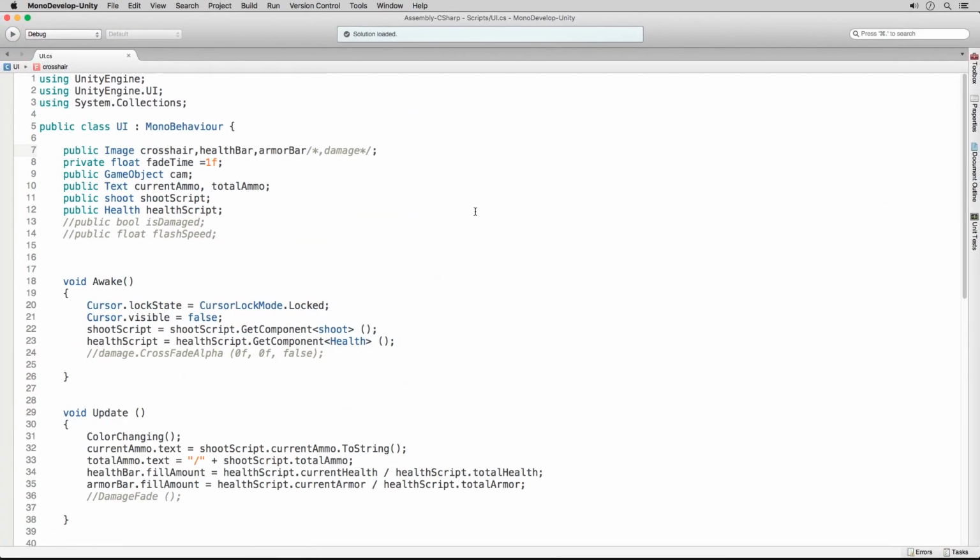Alright, so at the very top we have another image that we're going to be adding into our image line right here. It's called damage, which is going to be our damage UI element. So public Image crosshair, health bar, armor, and then damage. Now in here we have a public bool. This is going to be used within another script, which is the trigger script. So we want to make sure this is set to bool. So public bool isDamaged. This will allow us to see if we are actually taking damage.